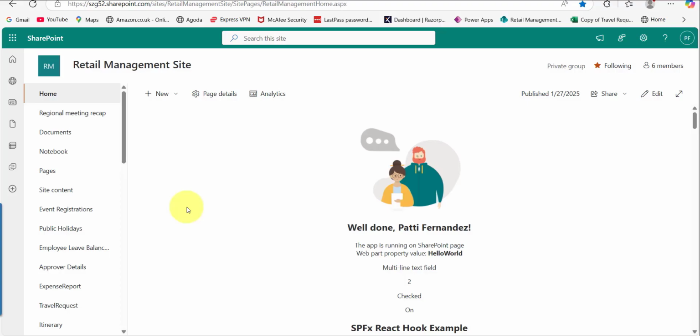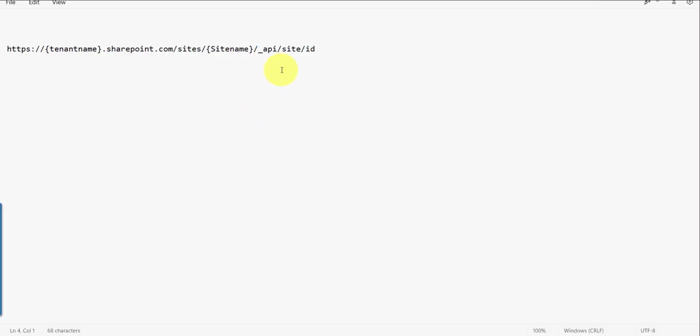So first we will see using the REST endpoints. To get the SharePoint site ID using the REST endpoint, we need to provide the URL like this. In place of the tenant name, provide your tenant name, and in place of the site name, provide the site name, and then open this URL in the browser.